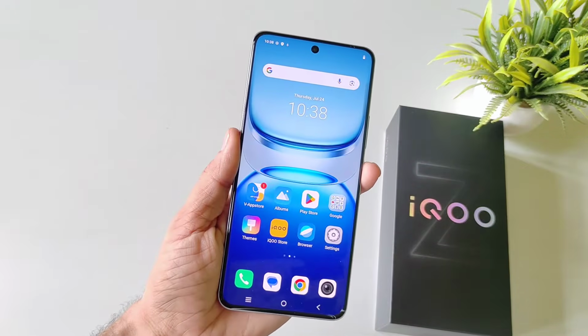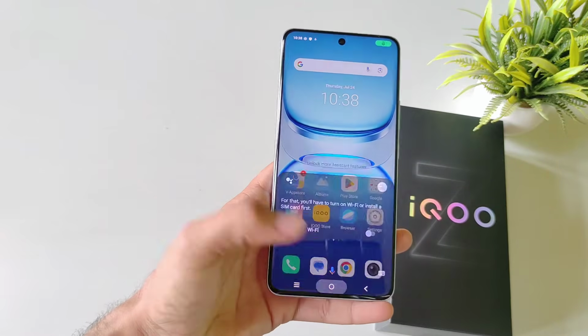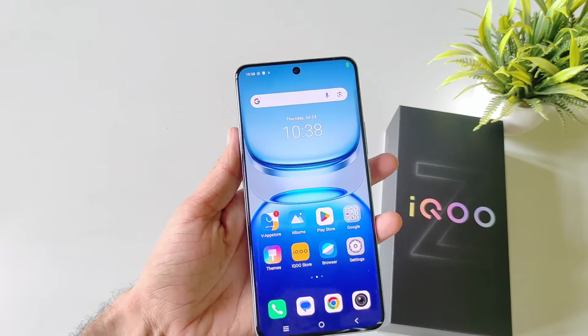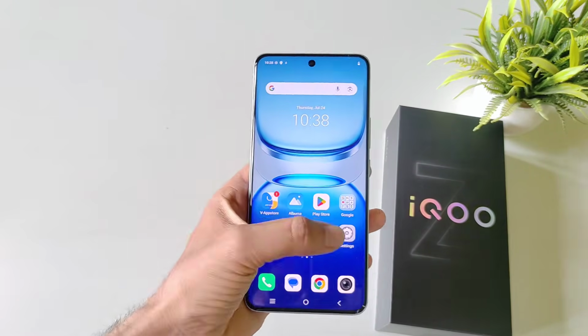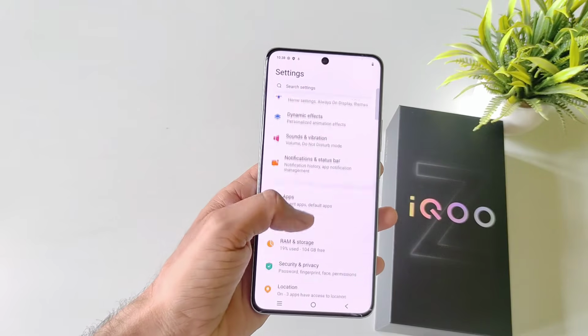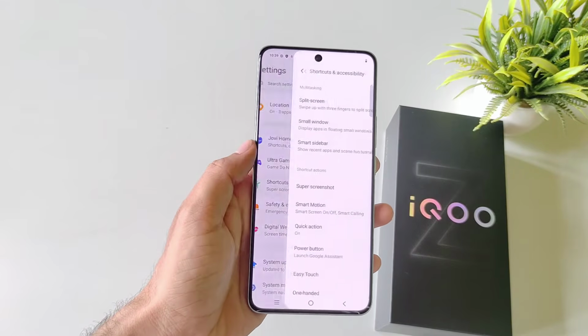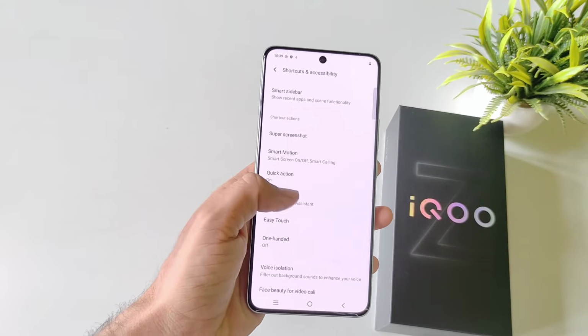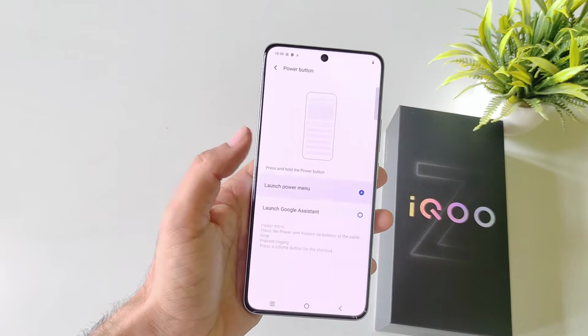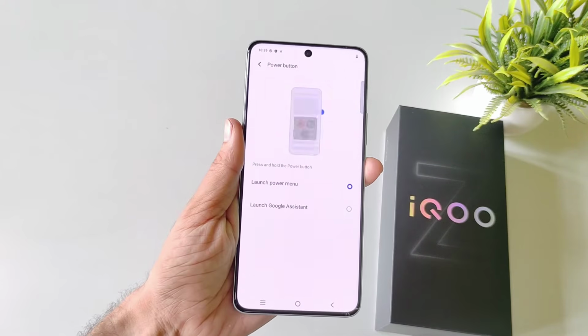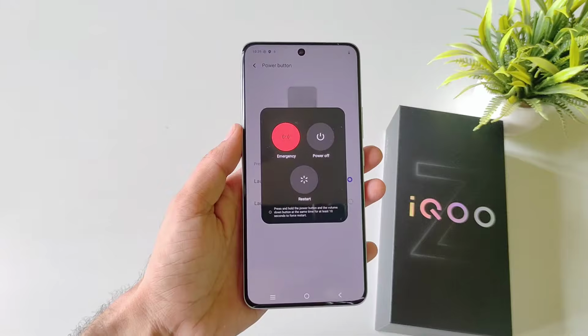If you will long press the power button, then it will launch voice assistant or Google Assistant instead of opening your power menu. If you want to set it to power menu, then open your settings, scroll down and then select shortcut and accessibility. Here select power button and then select launch power menu. Now if you will long press the power button, then it will launch your power menu.